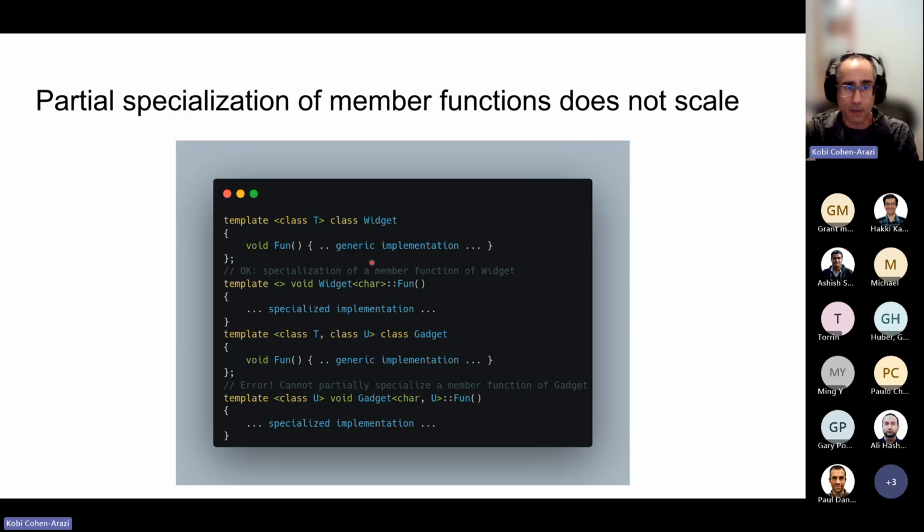Now the author cannot give me multiple defaults, just one default, and I can override this, not in the virtual manner, but I can actually replace that implementation, and this is the specialization. Now here's another example. Now we have two of them. We cannot partially specialize a member function like this one. We can fully specialize it, but not partially specialize the member function of gadget. So that's one of the disadvantages, or maybe restrictions, I would say, on templates.